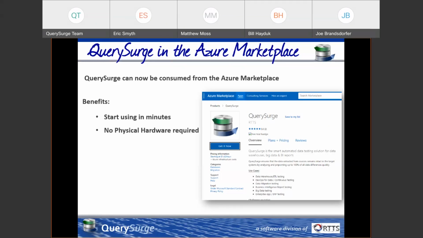No physical hardware is required because this is all hosted in the Azure cloud. We've had customers sometimes having to wait weeks and months in order to get the hardware ready in order for them to start using our product. With Azure, you can literally spin it up in minutes. No installation is required. QuerySurge is pre-installed within the virtual machine images within the marketplace, so it's as quick as just getting the image started up and running, and then you can go right in and start using QuerySurge.